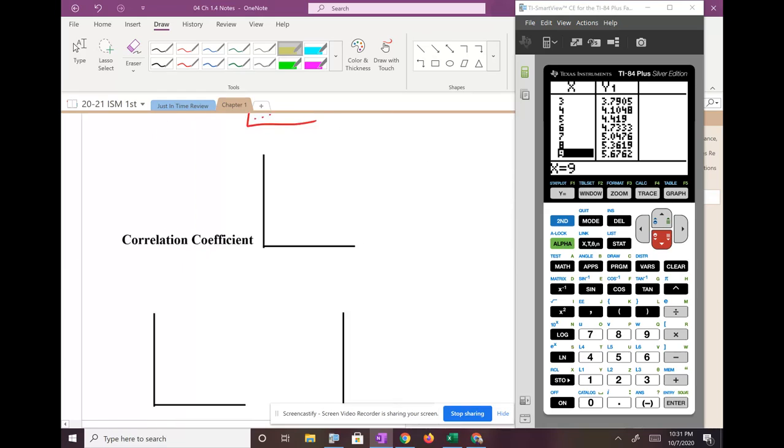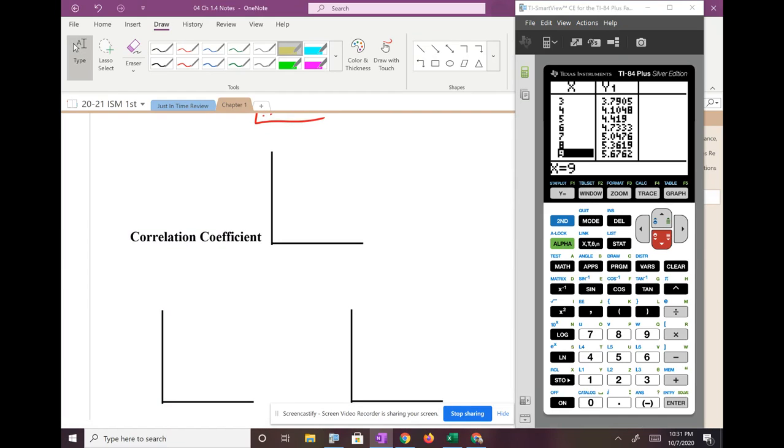Now let's talk about our correlation coefficient. So correlation coefficient is the R value. Okay, and correlation coefficient tells you how close to a line this data is. So if you have data that looks like this, there's going to be no correlation here. So this is R equals 0. That means that there is no correlation. It's either 0 or close to 0.